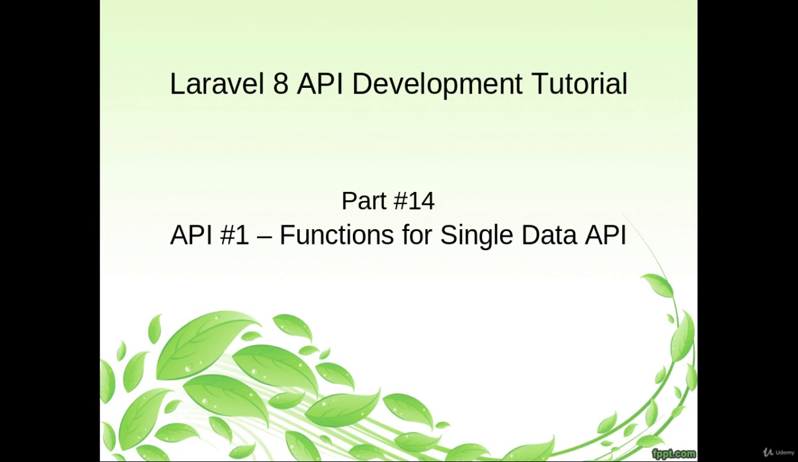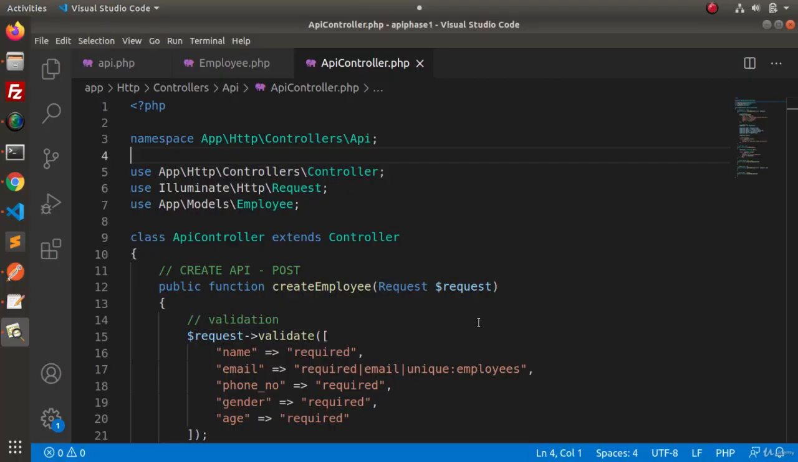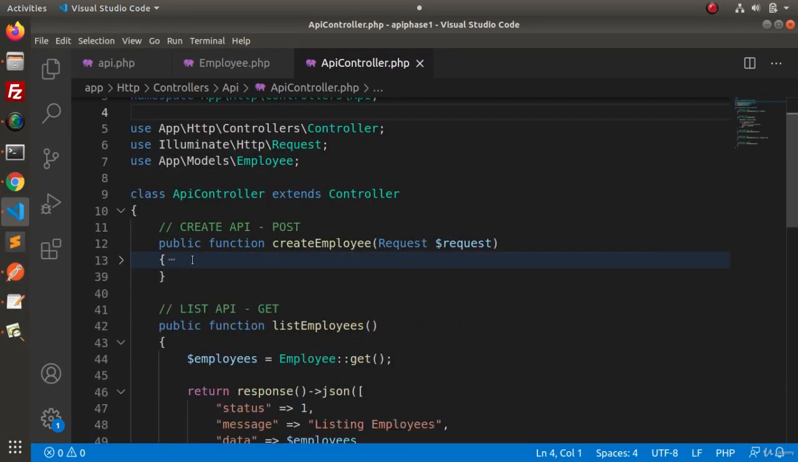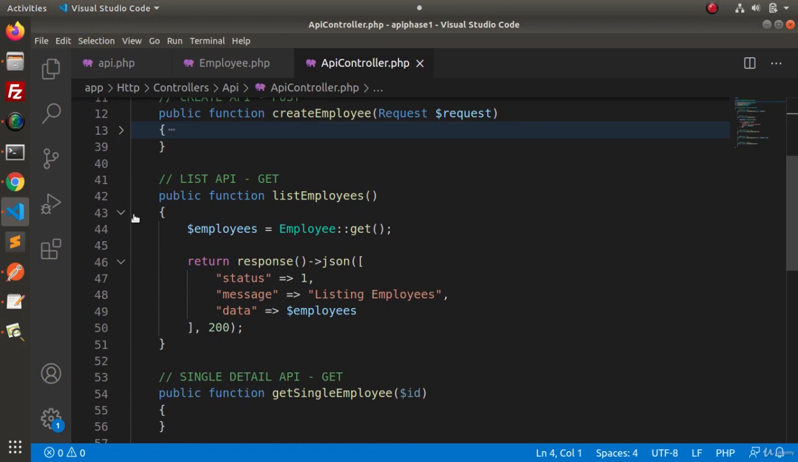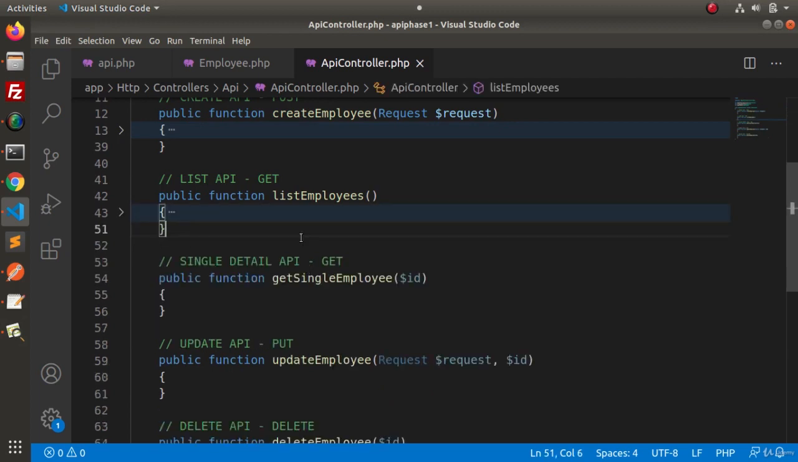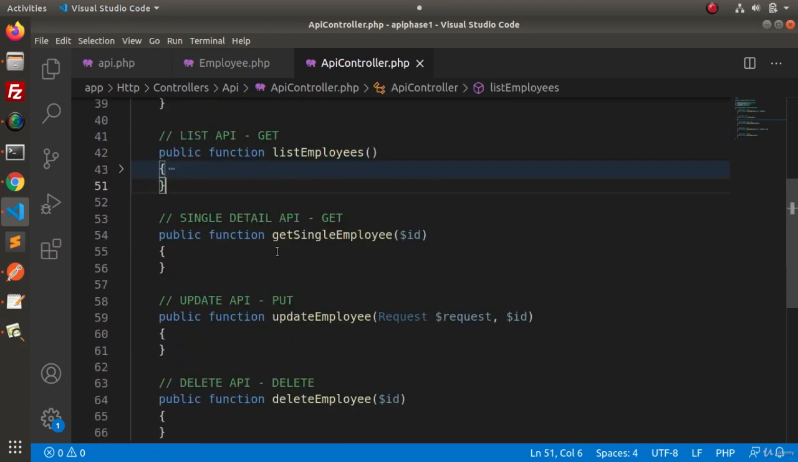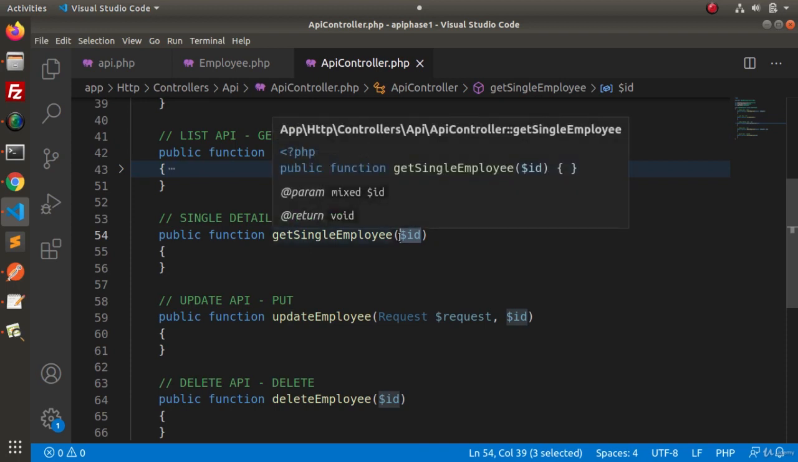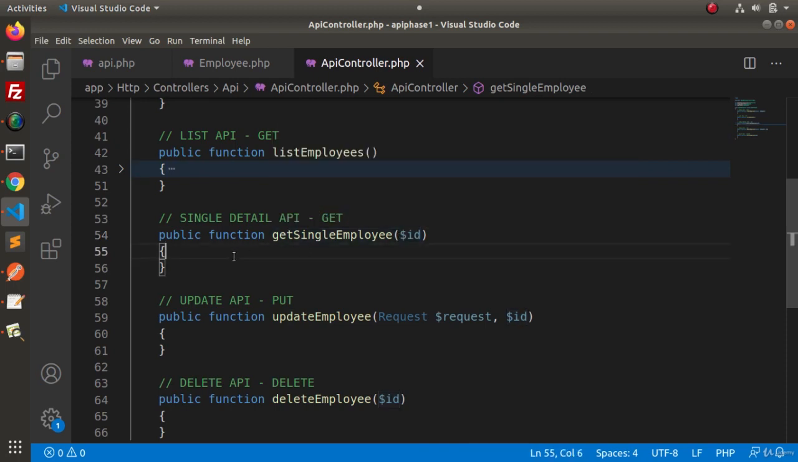This is our part 14. Inside this video, we are going to create an API which will display the information of single data. So if I go back to the editor, in the last video we had completed our create API as well as list employees API. Now inside this video, we are going to work on the single detail API in which we will pass the employee ID. With the help of that employee ID, we will fetch only specific employee information.